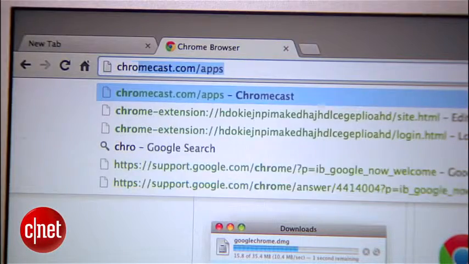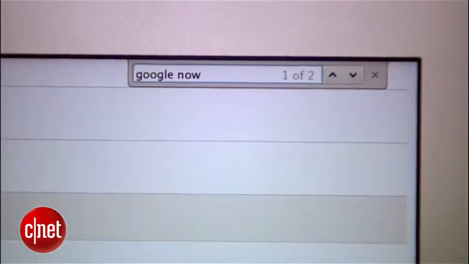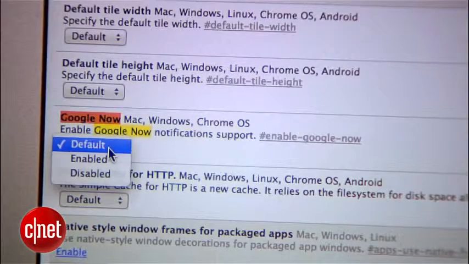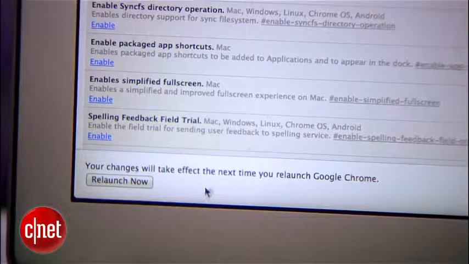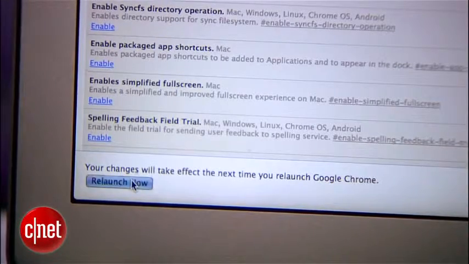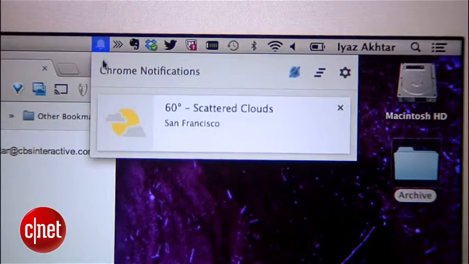If for some reason you're not seeing Google Now cards showing up in that notification center, you might want to do this little hack workaround. You go into the address field, you type in chrome://flags. Do a quick find for Google Now. You'll see that it's set to default. Make sure that's set to enabled. That way, you might be able to actually see those cards. You'll see on the bottom, it's going to ask you to restart Chrome. Once you restart Chrome, you should be able to see Google Now cards showing up in that notification center.